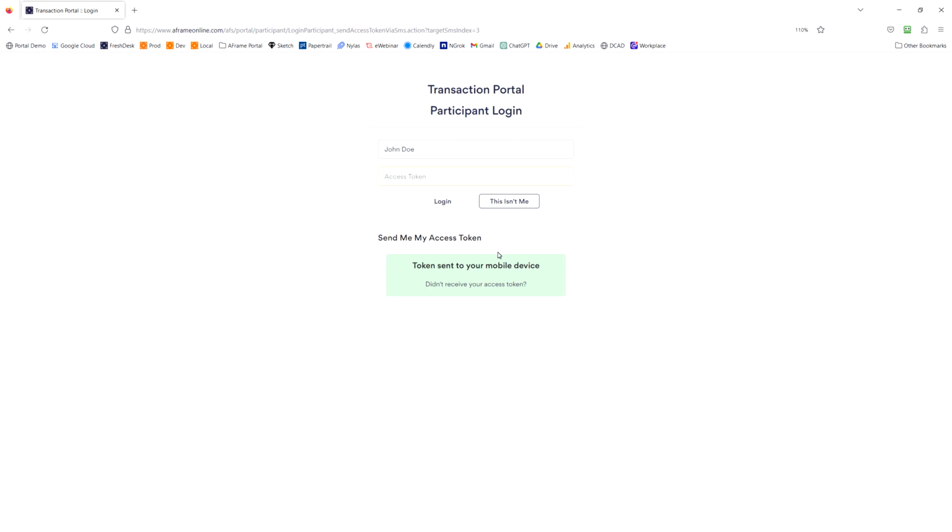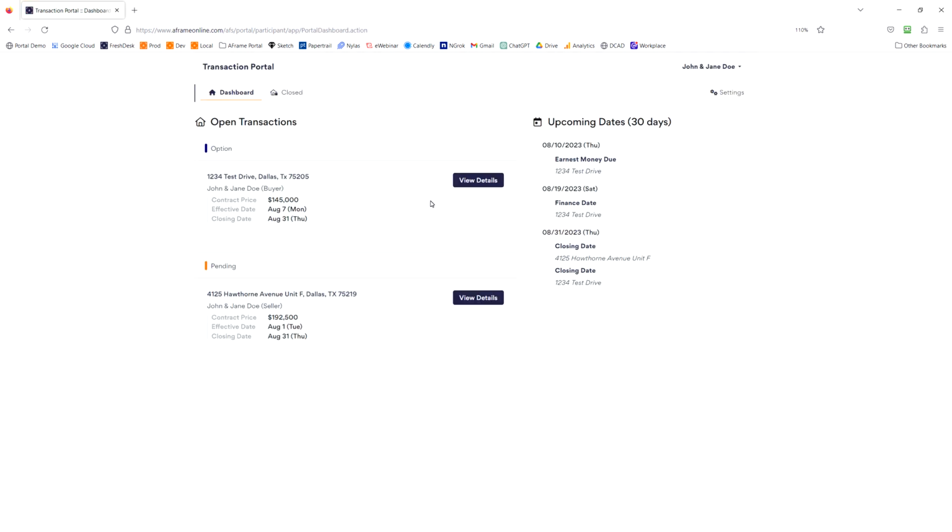I'm going to go ahead and click on the mobile and get a text. It kind of goes through pretty quick, so it's already through. And I can just enter it here. And now John can access the portal.